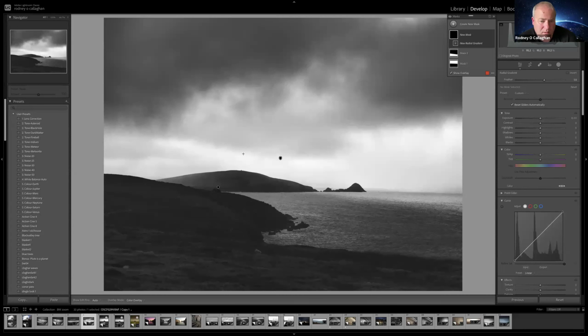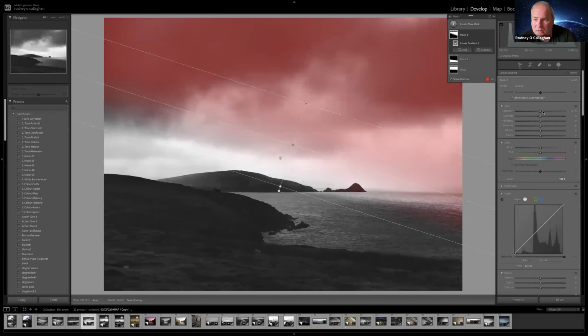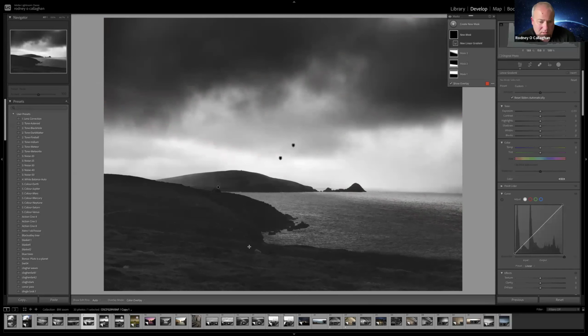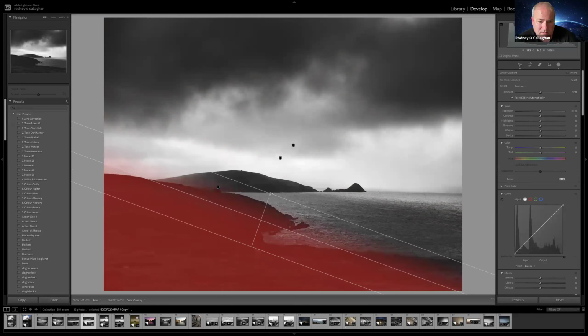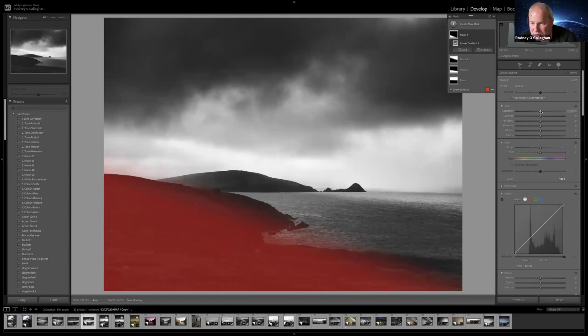Radial. I love to use radial filters. What I can see in this instance is a kind of line coming diagonally down. So something I like to do personally is create one in that direction, and I'll create one coming up from the bottom as well to match that. It's almost like a diagonal sandwich.